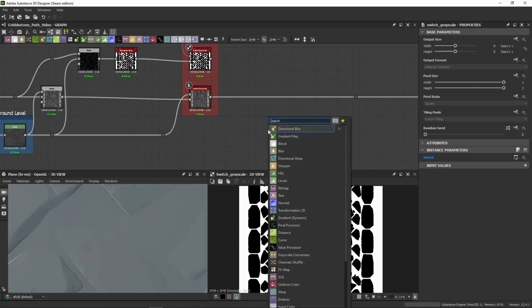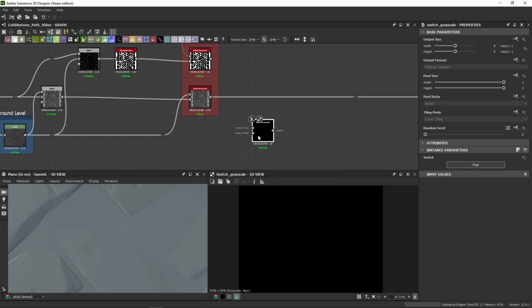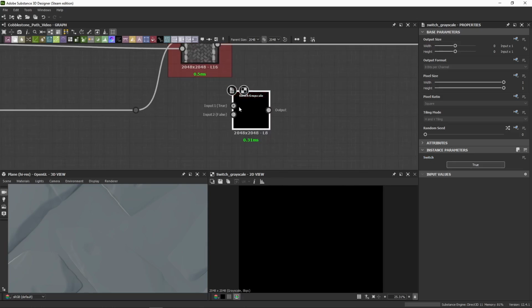If you spawn in, if you look for the switch, there's two of them that we'll be using: switch color and switch grayscale. If you're working with color, or the orange inputs or outputs, you're gonna need switch color. If you're working with grayscale, like roughness, height, etc., you're gonna be working with switch grayscale. So spawn in switch grayscale, and this is basically a boolean. It's a switch between true and false. So input 1, the top one, is true, the bottom one is false.